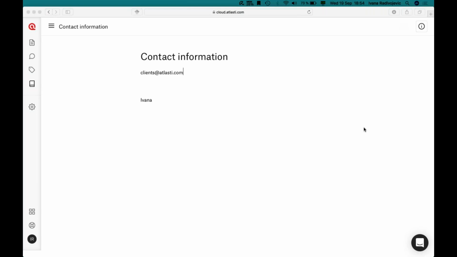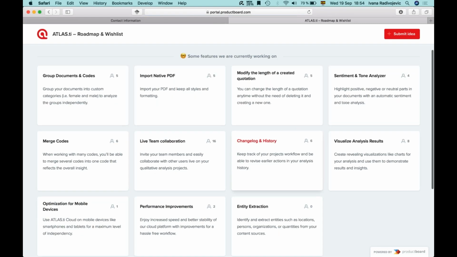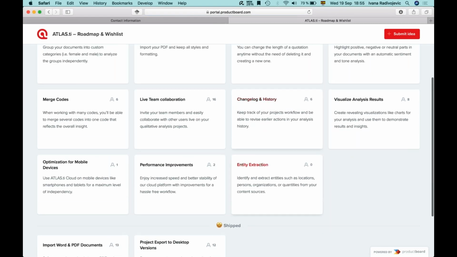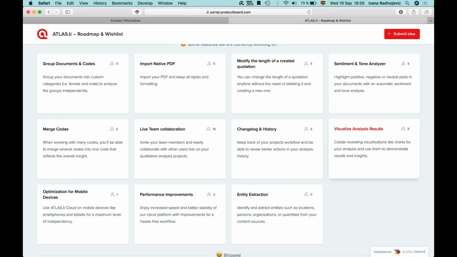And sorry, I just see now that Eduardo has also asked about network options. And yes, just like you say, Eduardo, this will be incorporated in the future. So at the moment, you can't create networks in ATLAS.ti Cloud, but you will soon be able to visualize your analysis results. So we'll add the possibility to create networks, and we're also working on some other interesting data visualization possibilities, so different kinds of tools we can use. And yes, it'll certainly be included in a future update.